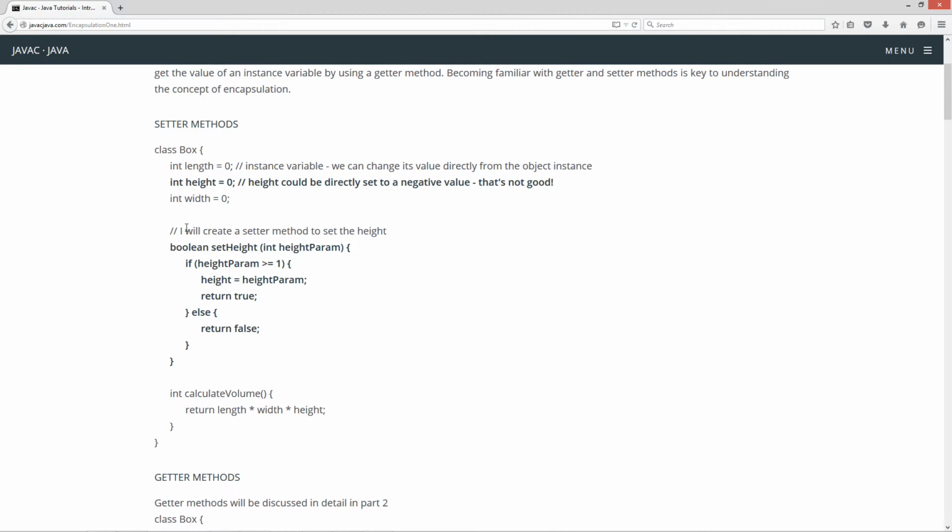We're going to do that by creating a setter method, and this is going to set the height. So we've got our setHeight method name, and it's going to return a Boolean type based on whether or not the parameter they're passing in for the height is valid within the number range we want it to be. We've got a single parameter here called heightParam, and it's an int data type. We're going to check to see if heightParam is greater than or equal to 1, which is a valid value.